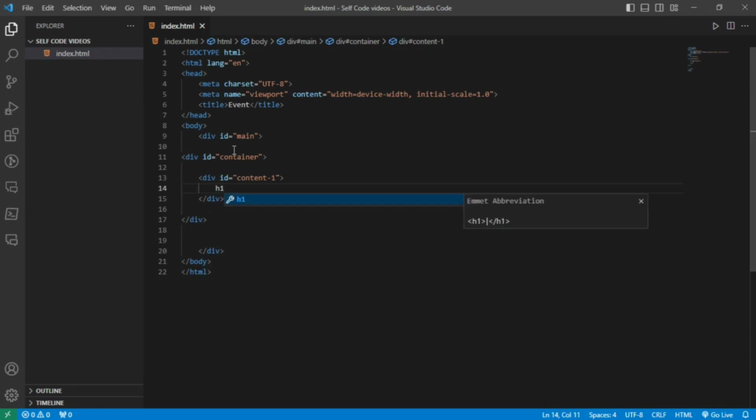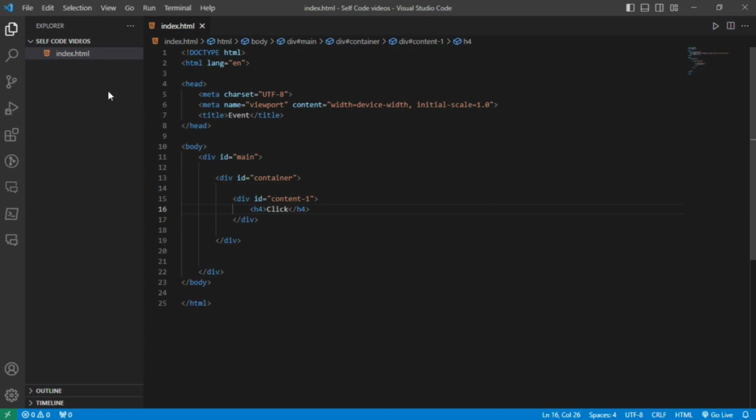Let us take h1, not h1, h5. h4 will be better. h4 box 1, or simply click. Control S. Another file, that is .css, style.css.